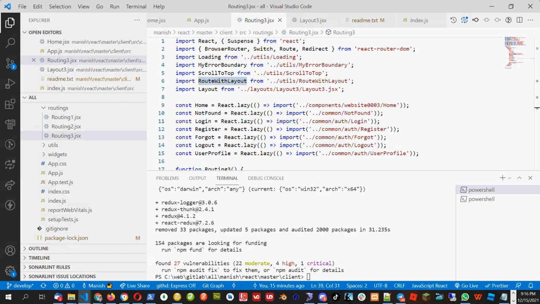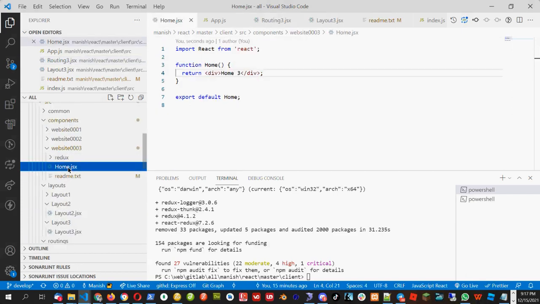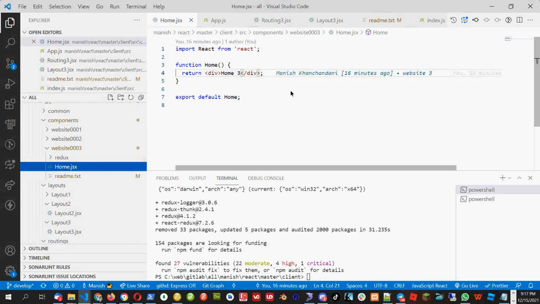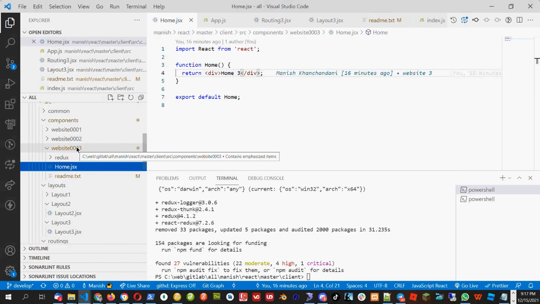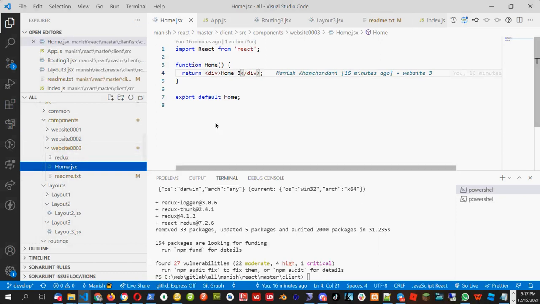Gateway, no. I think it should be in the home. Yes. If I put it in the home.jsx, home.jsx is not called on all the pages of website 3, because home.jsx is only the entry point. Tomorrow if we create another page like contact or about me, that is not the home.jsx.